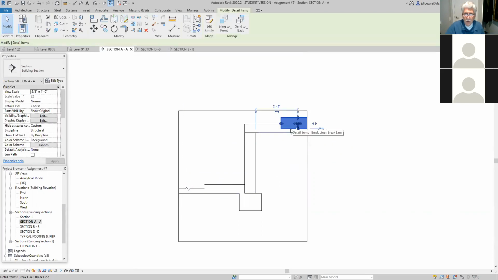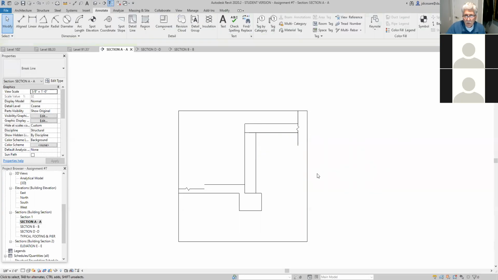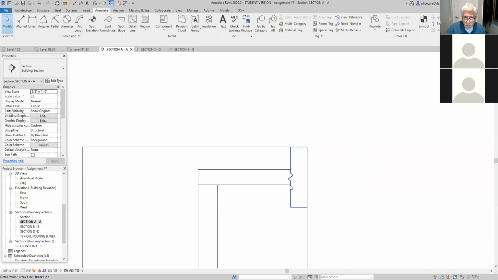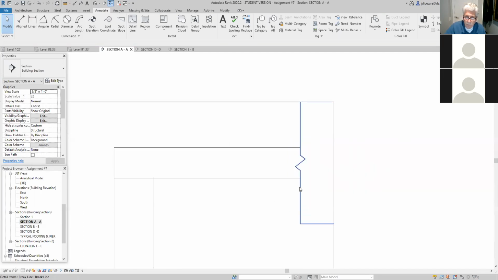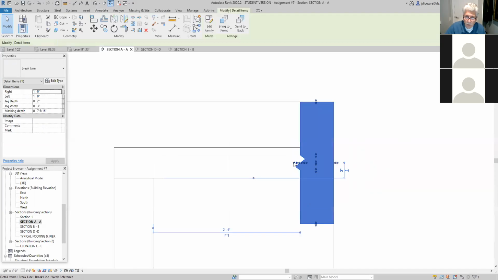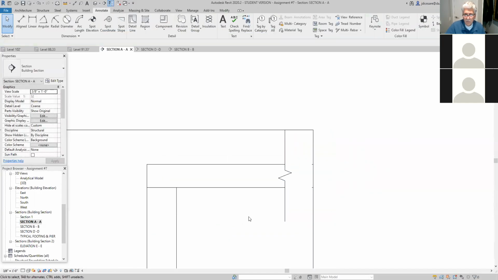Now I take this one with the space bar, and that's not in the right direction. That's not in the right direction. That's in the right direction. So there you go, see? Now if you want to play with the actual break sign, you simply click on it, and you can stretch it out a bit or make it a little bit smaller. It's up to you. I think that's nice enough.